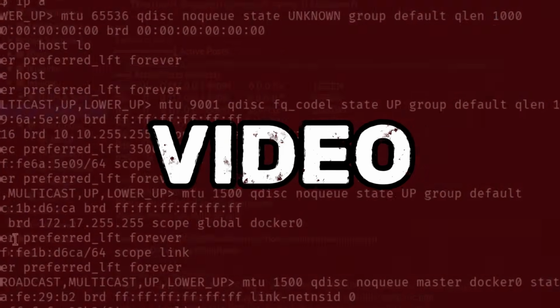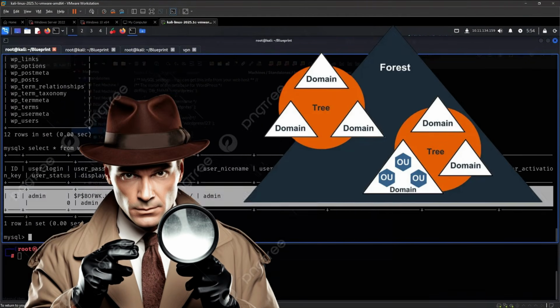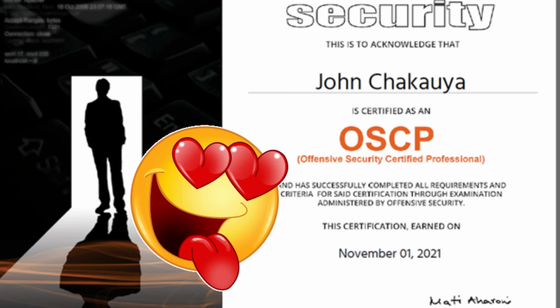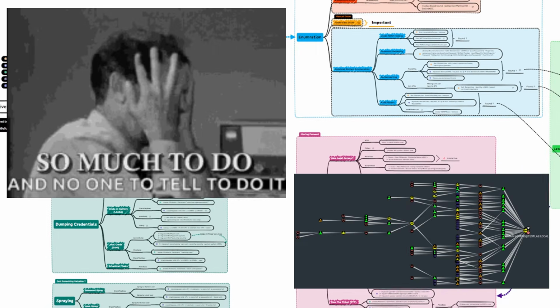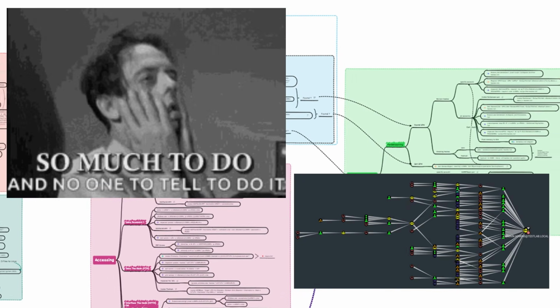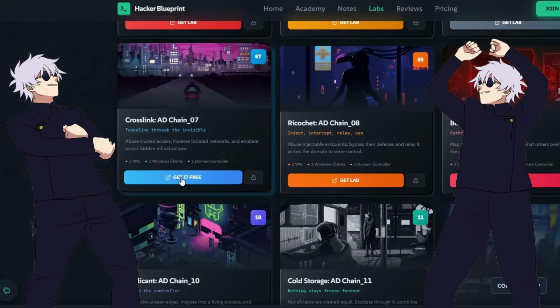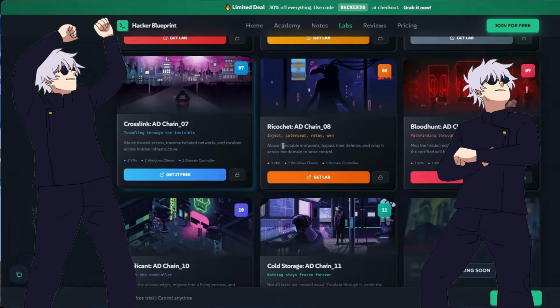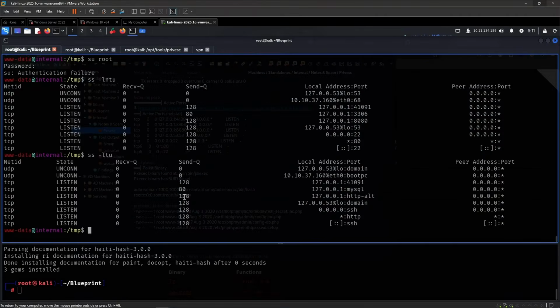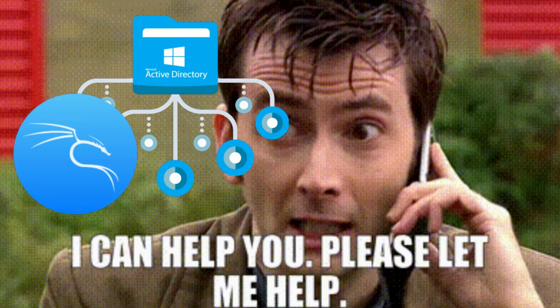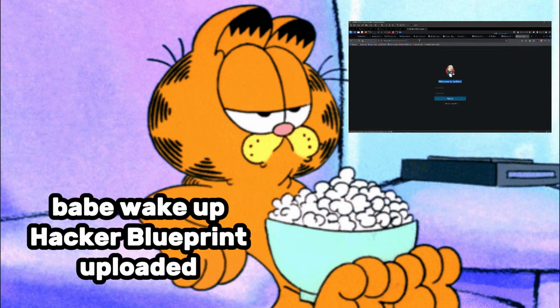In today's video, we will explore an Active Directory chain or Active Directory set, just like the one on the OSCP exam, comprised of several machines all in one big Active Directory domain. And this chain is completely free, so you can literally just go and grab it. In this video, I will be demonstrating the full attack chain for this Active Directory set, and I hope you will learn a ton, so just sit back, relax, and enjoy.